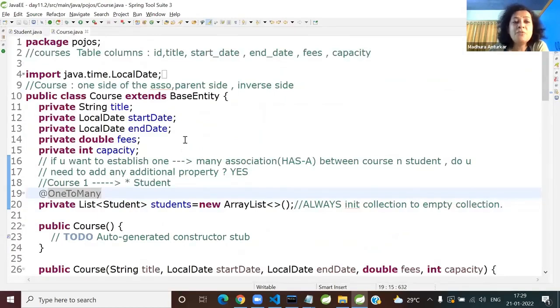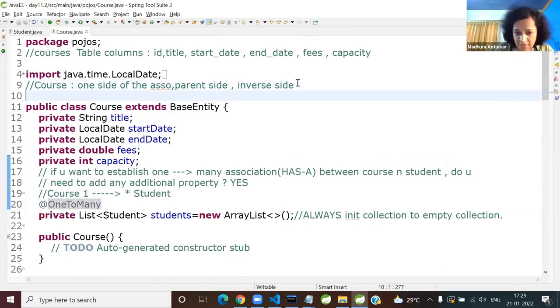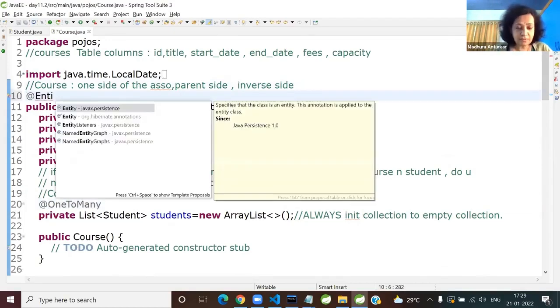Oh, what is it we did in the course? Hurry kills you, guys. We never added any other annotations, including @Entity. Okay, so sorry for that. It's good actually. You see a problem and you fix it. That's the best way to learn. I just went in a flow. So @Entity, of course.